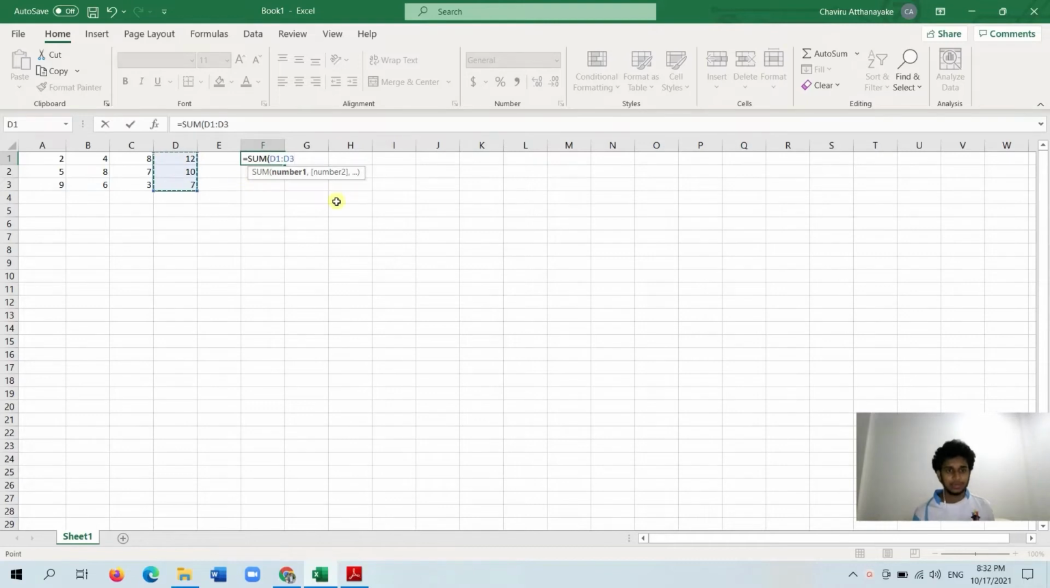So I'll declare something like this. This function contains three parts, okay? The first part, as you can see here, is the equal sign. Almost every function contains an equal sign at the very beginning, okay? Next, you can see three letters, SUM. This is the function name. From SUM you would get the total, and that is called the function name, okay?